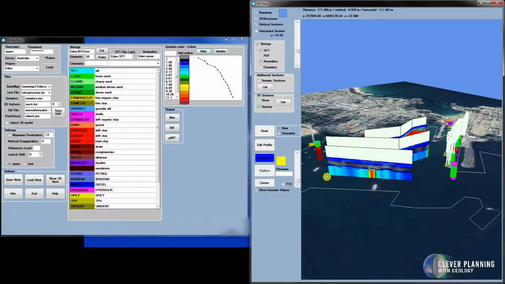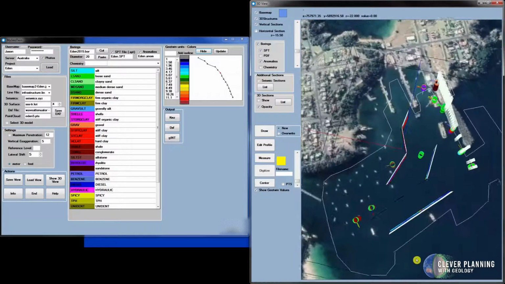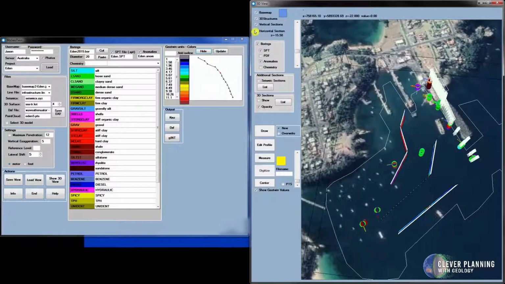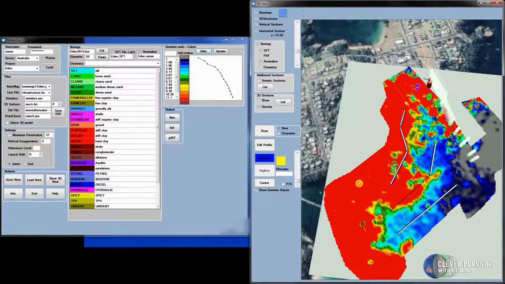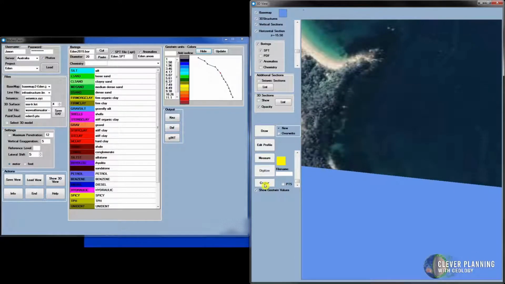Measurements can be made on horizontal or vertical sections. For example, we can measure the distance from the wave attenuator node to the vertical geology. Here, it is 13.27 meters. We also have a center screen option. So if you get lost, simply push the center button.